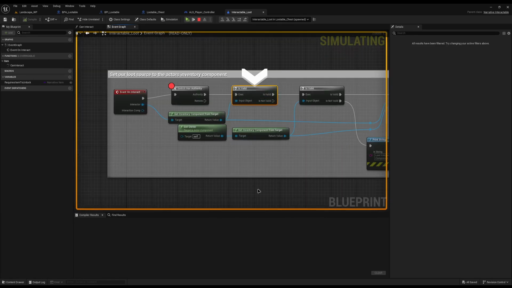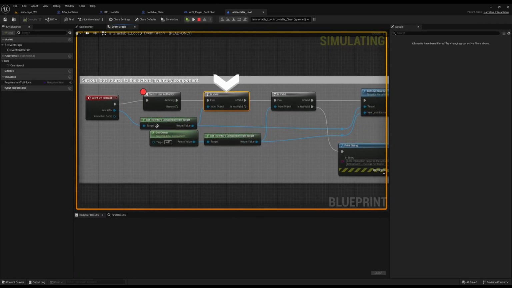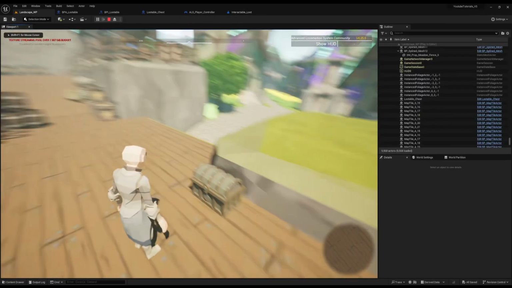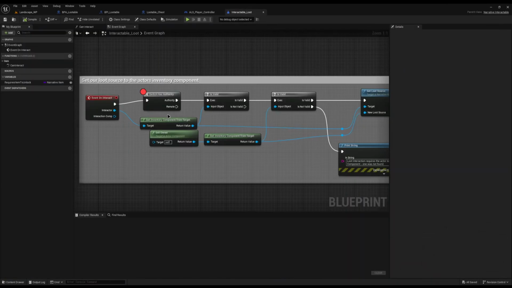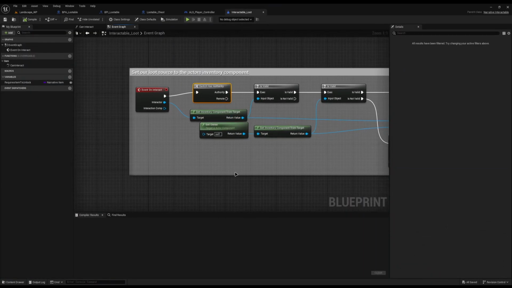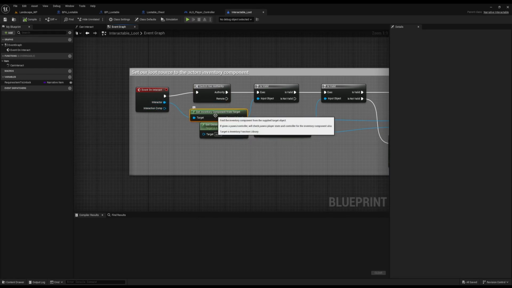Next we've got this isValid node, which is trying to get the inventory component from the target. So it should be able to get the inventory from the interactor, which is our character. So if I press F10, you'll notice it doesn't go anywhere. Well, that's odd because our player has definitely got an inventory, because if we go back and I press the tab key, I've got an inventory. It's all working fine. So this is where you'll have to start looking at why the player won't have an inventory. So it's looking at the player pawn and it's calling get inventory component from target.